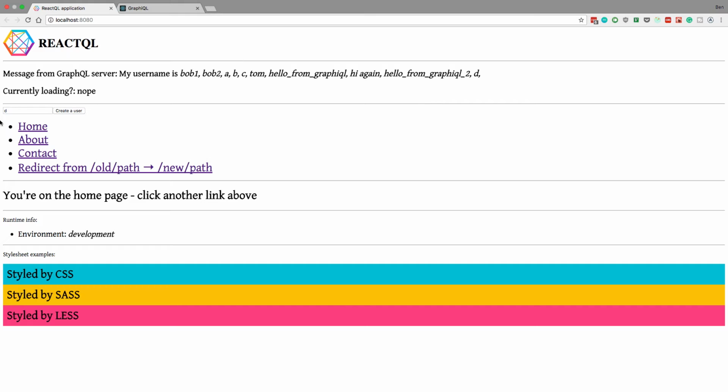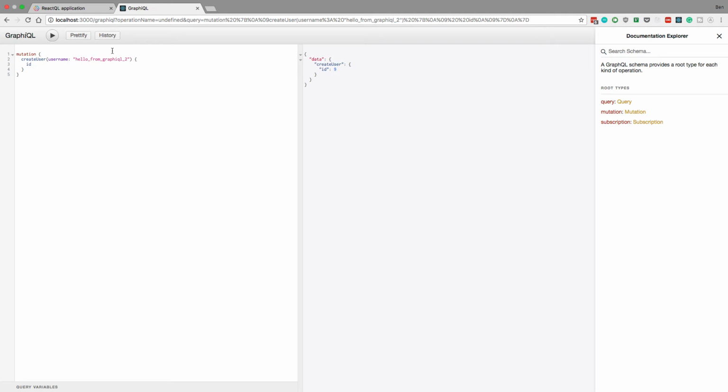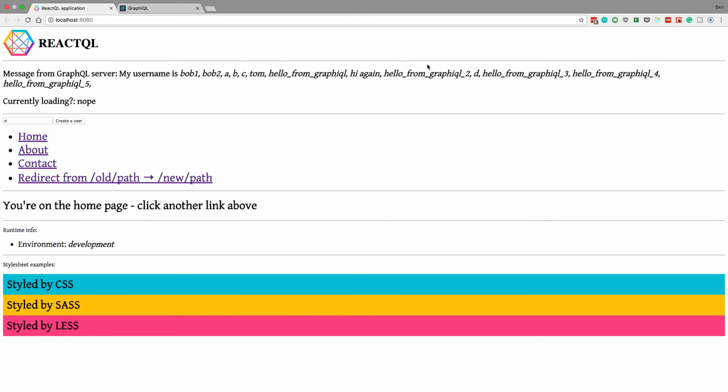I can create users on this page. But now, whenever I'm doing stuff from here, I don't even have to. And I can do multiple, right? Like, let's do up to five here. They all populate. So that's really cool.